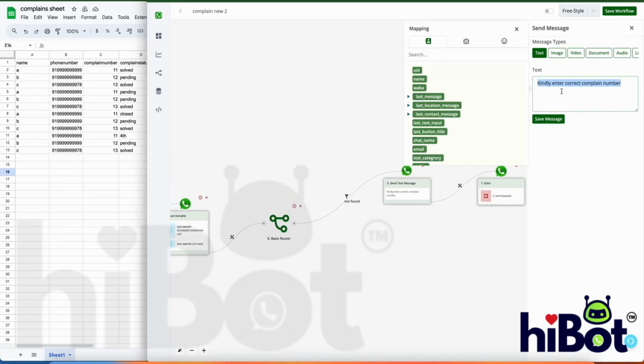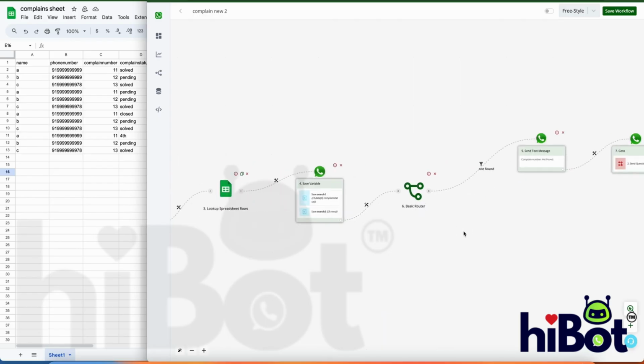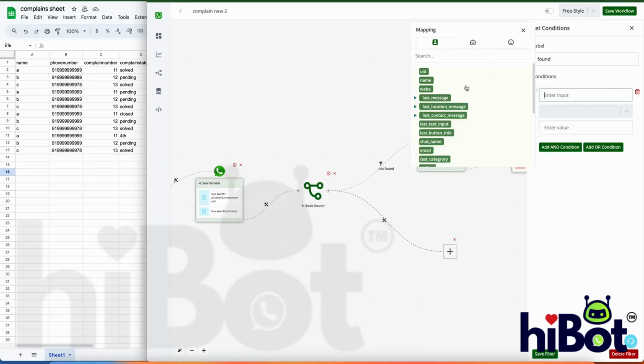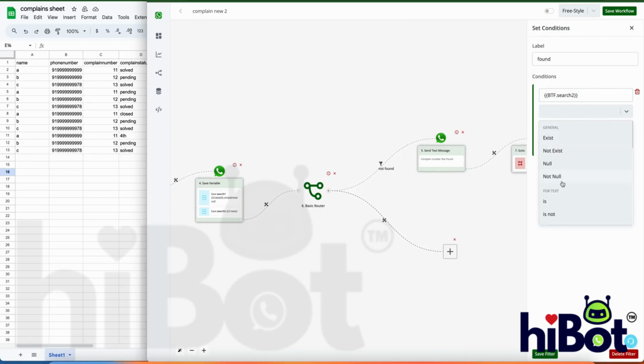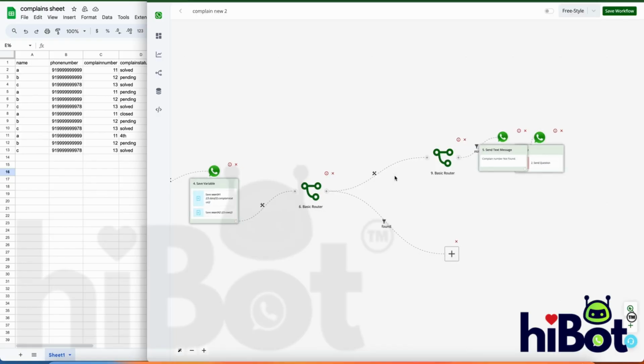Or else I can write something here, complaint number not found, and then it will ask again. Now in the second filter, I am adding a filter found. So if, that is, I have saved the number of rows in search 2 field. So if the bot field search 2, for numbers, I had to select this one. I'll correct the previous one, not equals to 0. So it will be anything except 0.